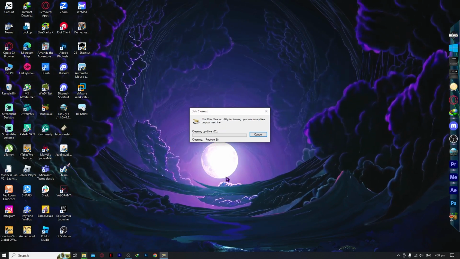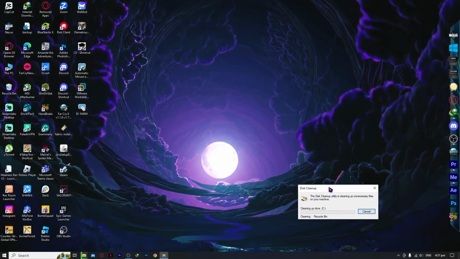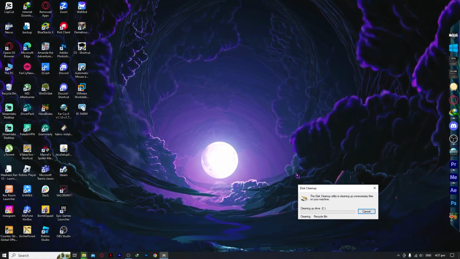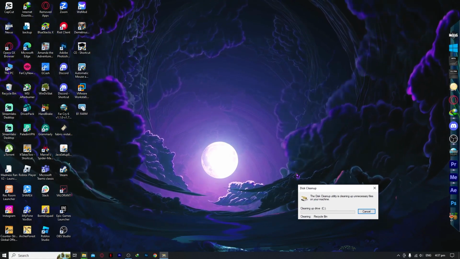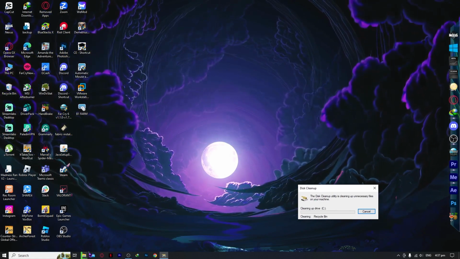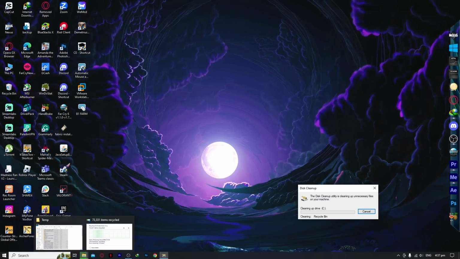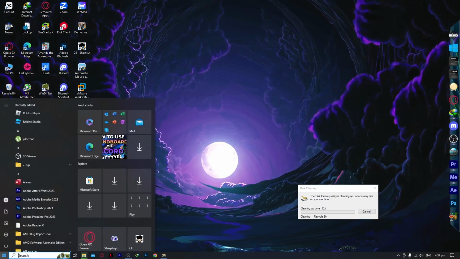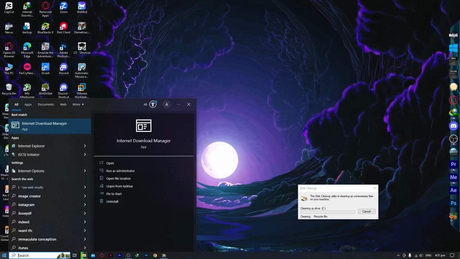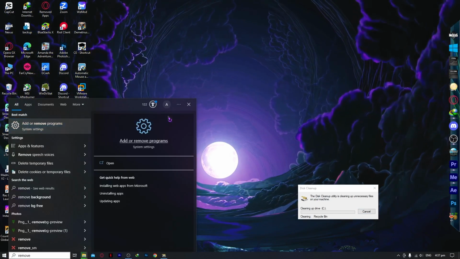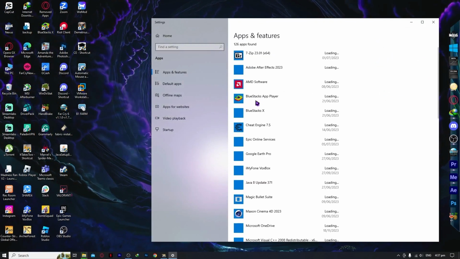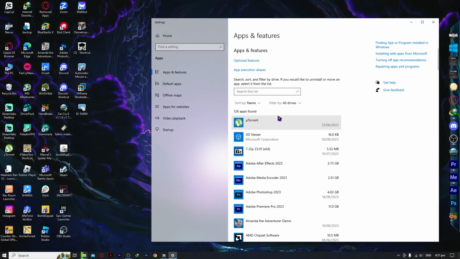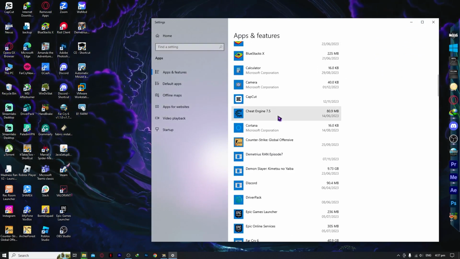While this is loading, let's just assume that this is already finished because we have already done this step. The next thing is that you can manually search your files in your Windows Explorer, or you could go into the start menu and search for add or remove programs. You can remove programs here, or uninstall programs that you don't really use.